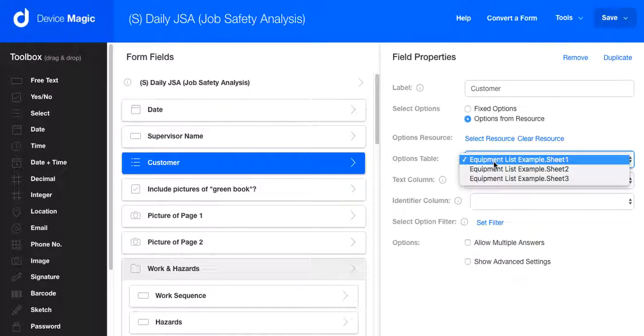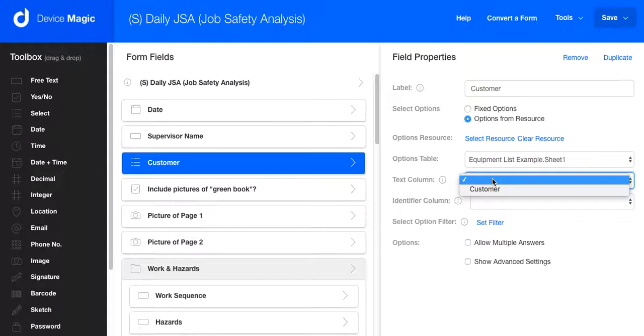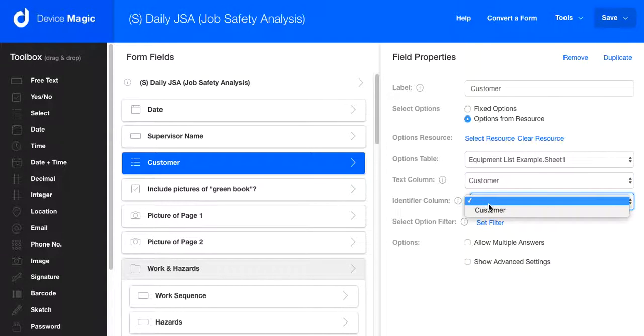All right, from the options table, we want to select that first worksheet in the file that we set up. And we want to display in the text column what is in the customer column of the sheet, as well as for the identifier column.